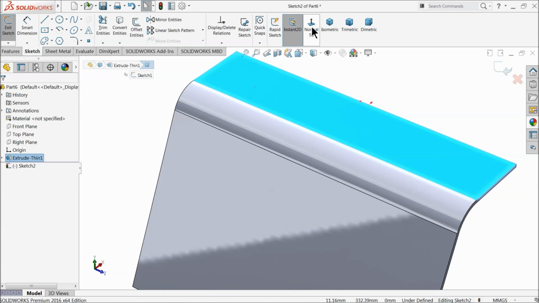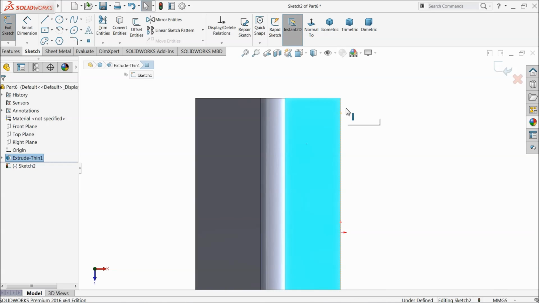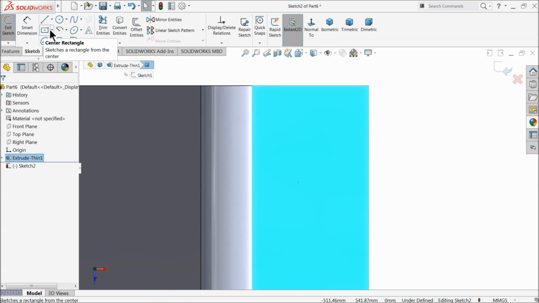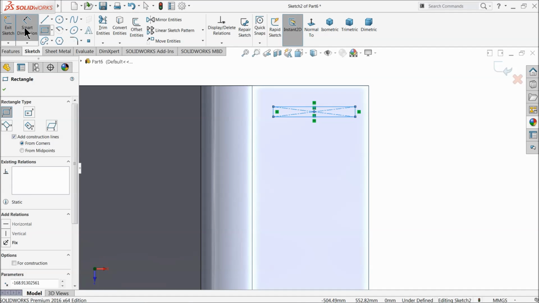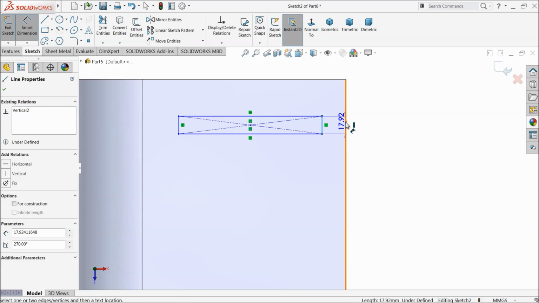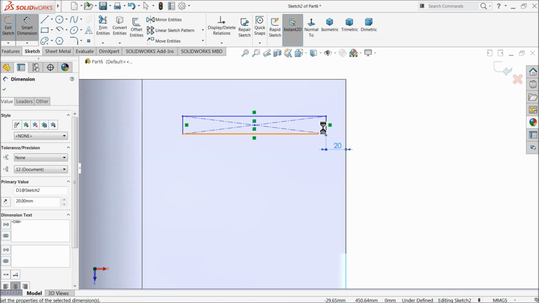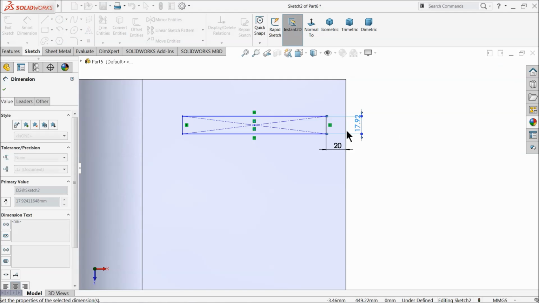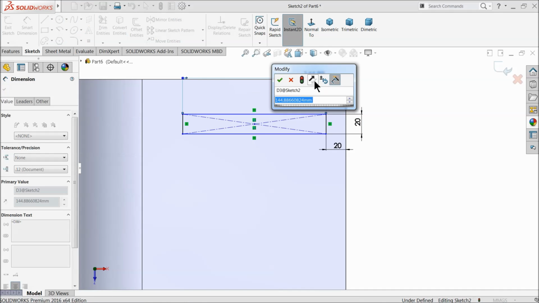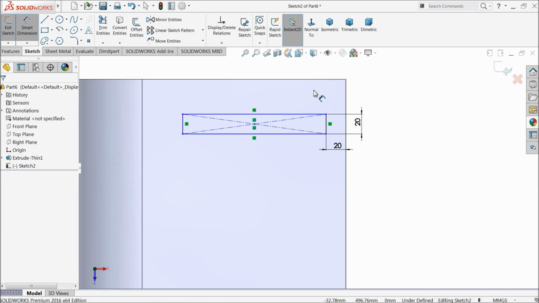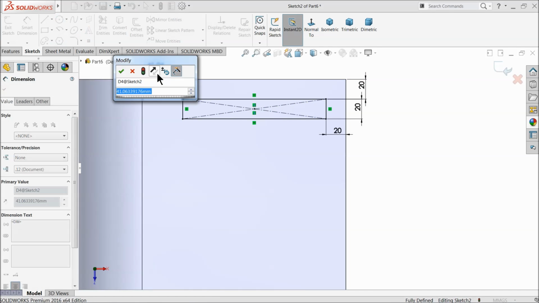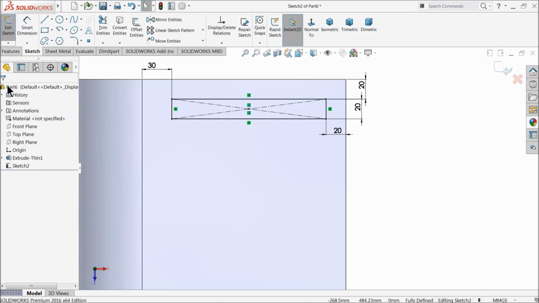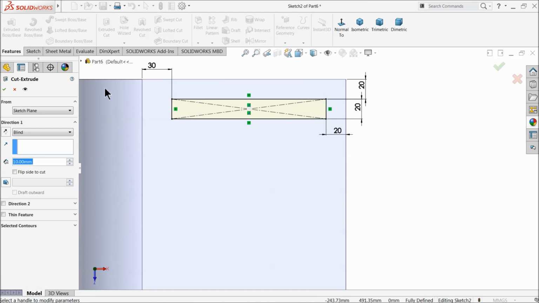Select the top face, sketch, and here we want to create some holes for exhaust. Corner rectangle. Let's define it. 20 millimeter, 20 millimeter. Distance from upper line also 20 millimeter, and distance from this line keep 30 millimeter. Okay, now select here extruded cut and cut through all.